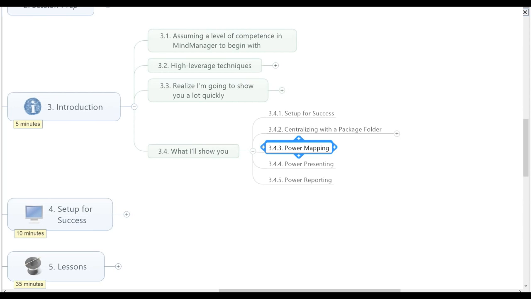We'll definitely talk about some power mapping techniques as well. I want to give you some things that I think, more than anything else, folks don't tend to find on their own going through the software. So I really want to feature some of those items. And then power presenting as well.